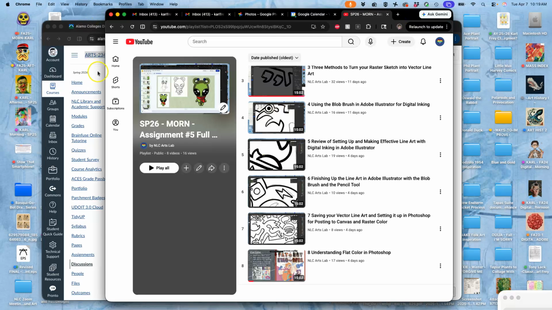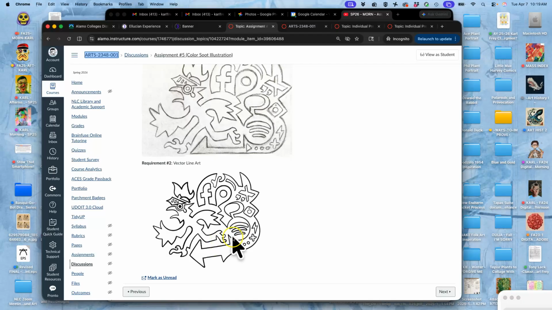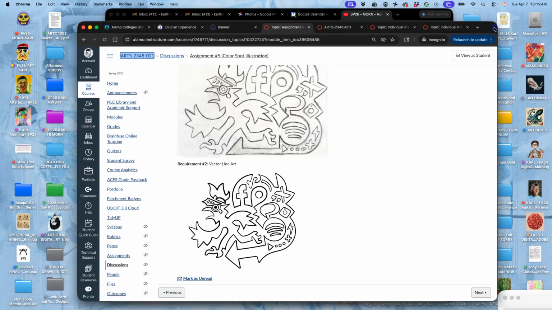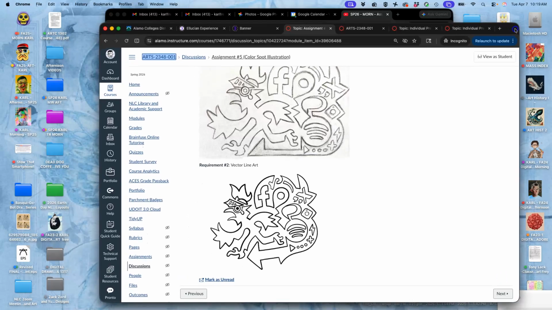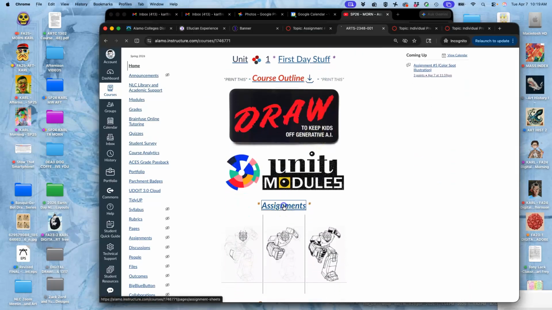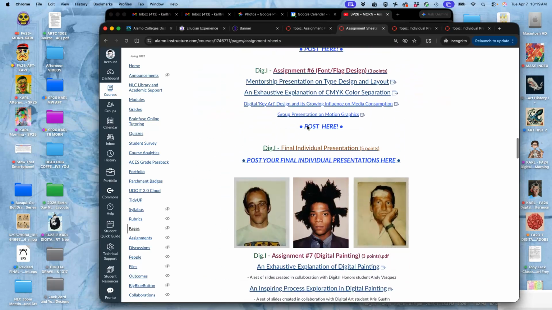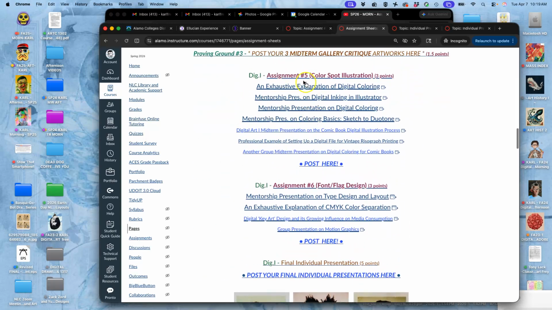All right, so in continuing with our spot illustration, assignment 5, we've posted our sketch, we've posted our vector line art, it just saved as a JPEG, and now we are continuing with our coloring. So to learn the vocabulary and the technical understanding of digital coloring, which is coloring behind real or implied outlines, we can go to assignments and we can see the supplemental materials that will help us under assignment 5.